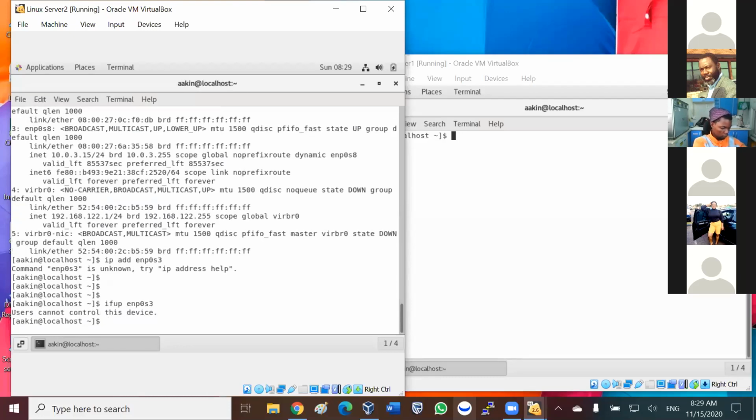All right, if I press enter, now it's not telling me that the command is wrong. It's telling me that this user that is attempting to switch on this interface does not have the authority, cannot do this work. It's not authorized to do it. Users cannot control this device.